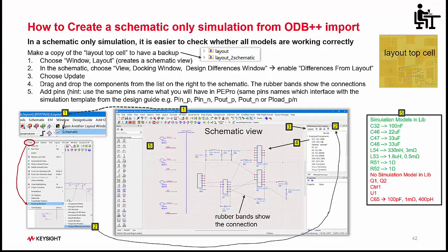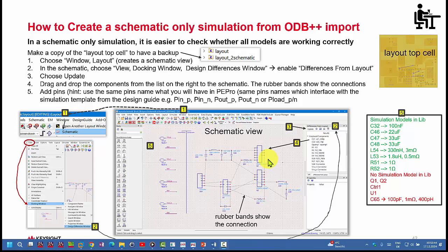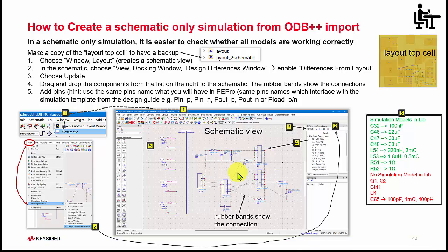Before proceeding with the EM simulation, I recommend that you first create a schematic-only simulation to ensure that all simulation models work. It also provides a good overview of which components are needed for the analysis. If you start with a complex design right away with the layout, without this test, it is more difficult to find the cause if a component is missing or a simulation model is set incorrectly. So if the schematic-only simulation works, you can be sure that the EM co-simulation will also work.